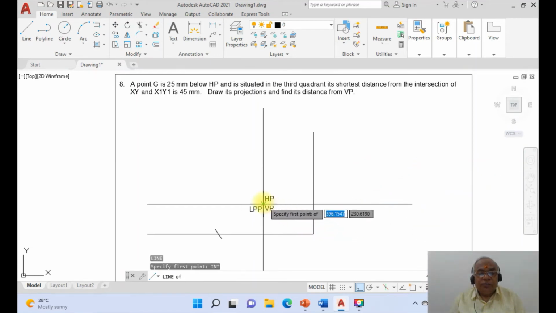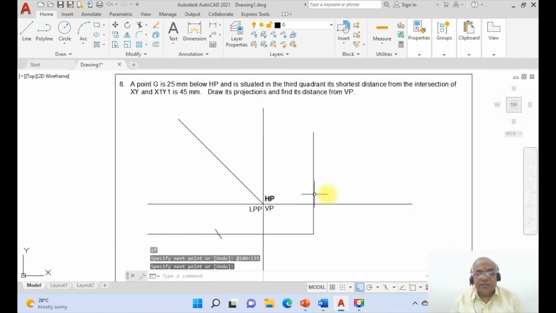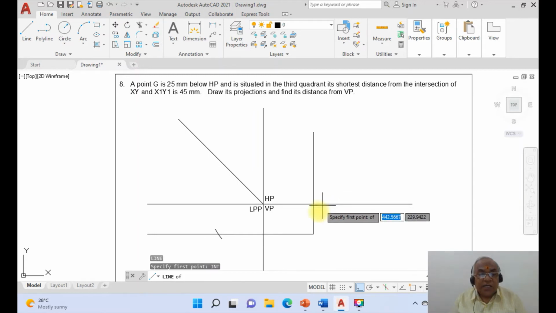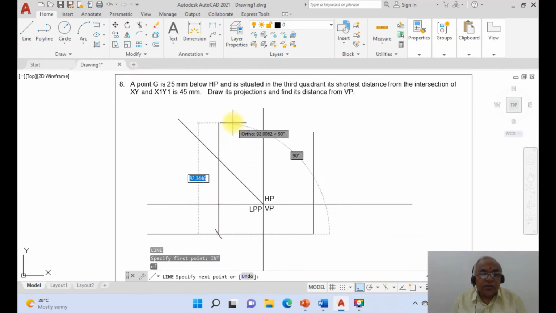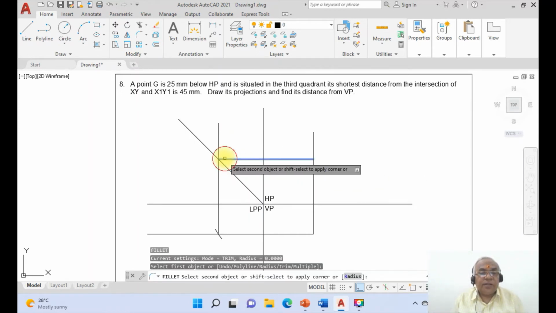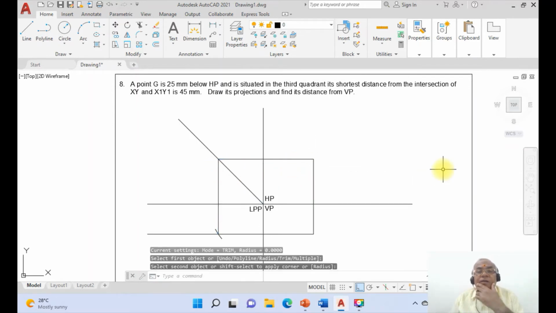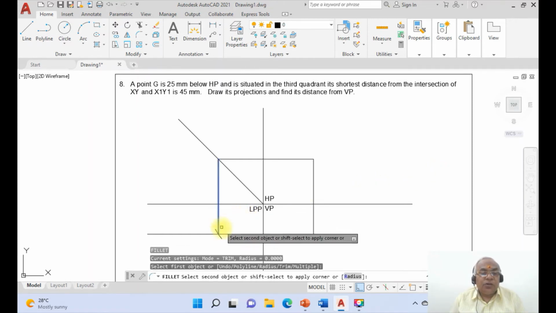Now from the origin point, take @100<135, measured in the counterclockwise direction. Then go to line, take INT of this and draw a horizontal line. Then go to line, take INT of this and draw a perpendicular to this. Here, go to fillet between these two, and then fillet between these two. Once you do that, now fillet between these two also.